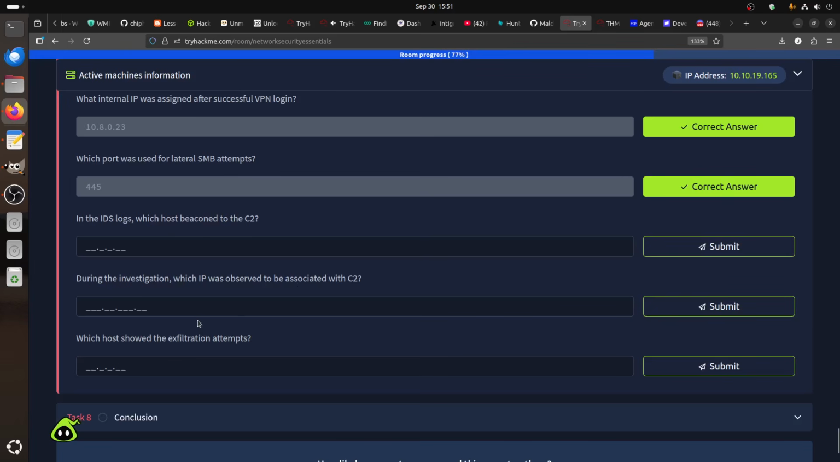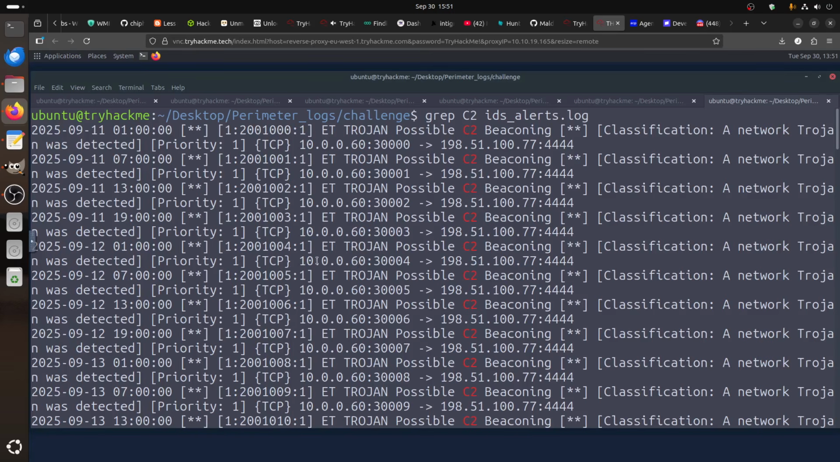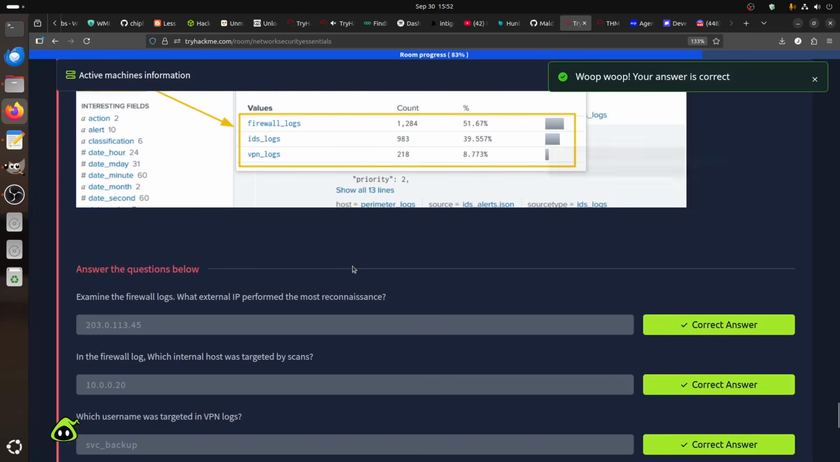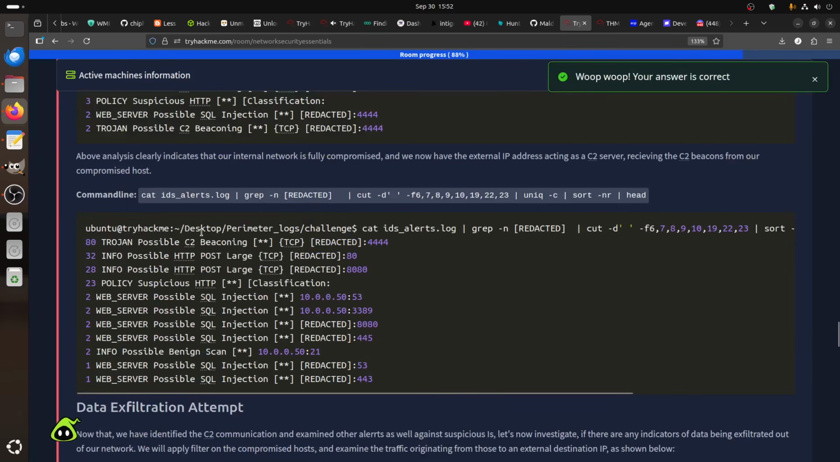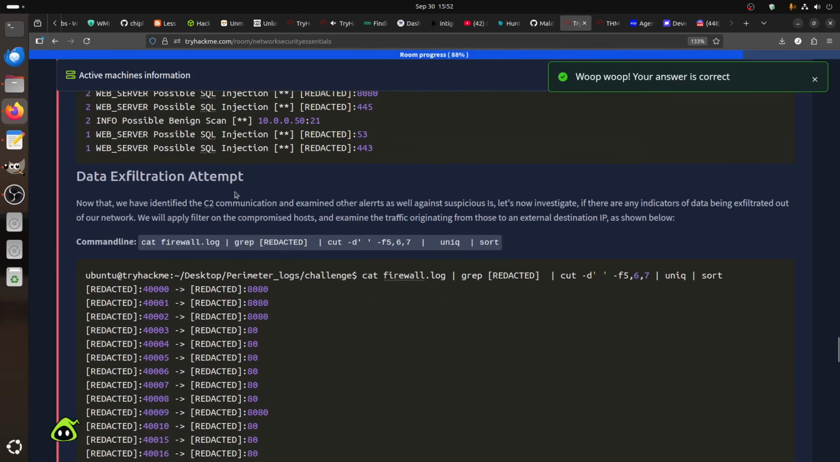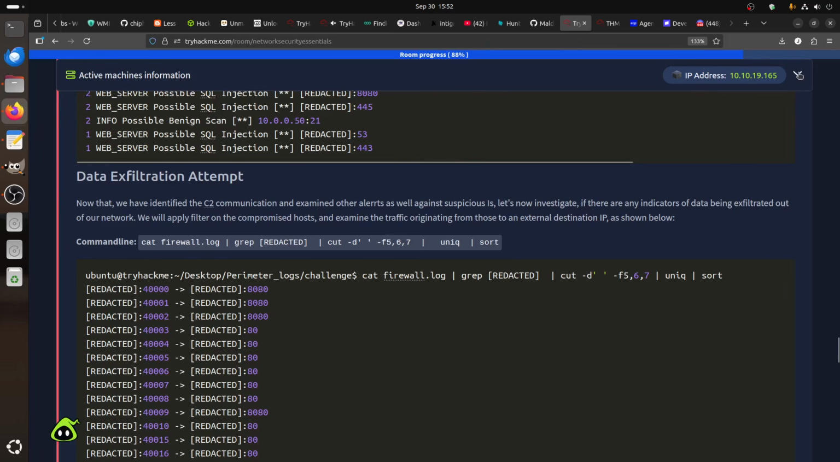This is the beginning, we know it, and the host we know, you can see it all happens with the 60, so we know that. So now after we get the beginning, we can go to data exfiltration. Now that we have identified the C2 communication and examined other alerts as well, let's now investigate if there are any indicators of data being exfiltrated out of our network. How much time is left for this? One hour, okay.